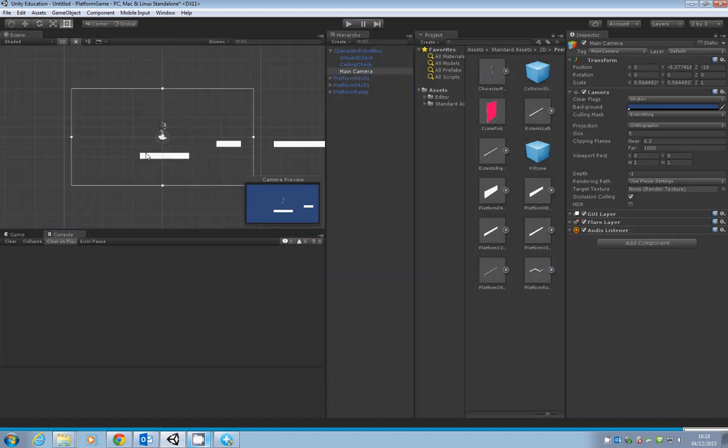Okay, so what I'd like you to do now is build a very basic level. Just put in some more platforms, get used to your character moving around, and then we'll move on to adding a hazard in the next tutorial.